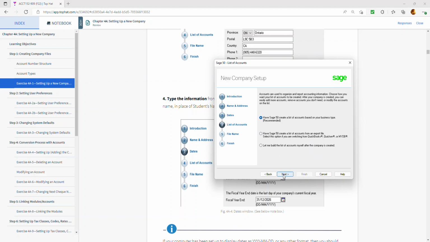Press next. Now you have to pay careful attention to these 3 options. Say OK, have Sage 50 create a list of accounts based on your business type. Typically, if you want to take a shortcut, you can tell Sage 50 to create the chart of accounts based on the type of business that you select in the next step. Here you're not going to create the accounts, it will automatically create them for you based on the nature of your business. But that's not what we want to do. We want to create the accounts ourselves because we already have the trial balance. We don't want to create any extra or unnecessary accounts that we have to go back and change or delete. So we will skip this option.